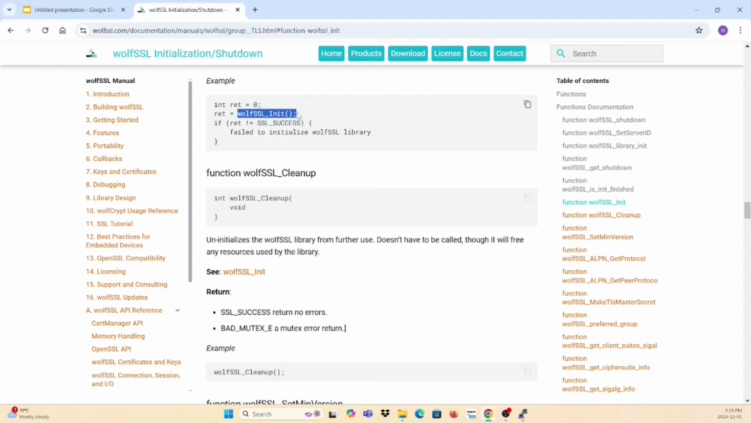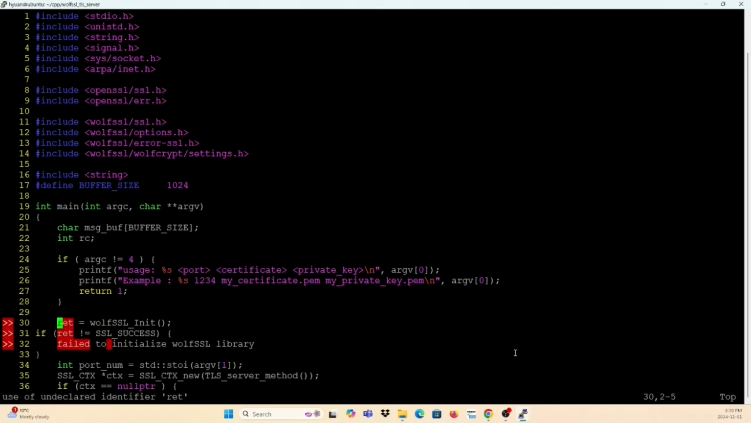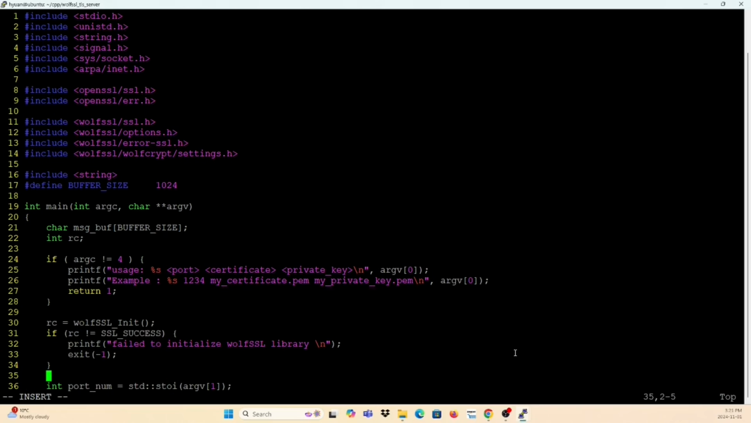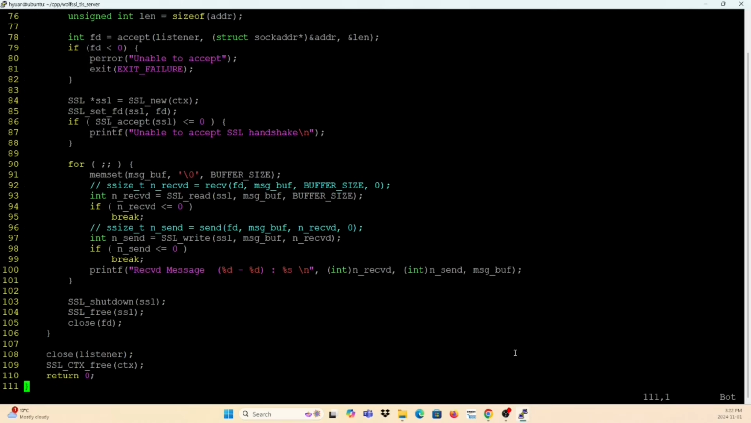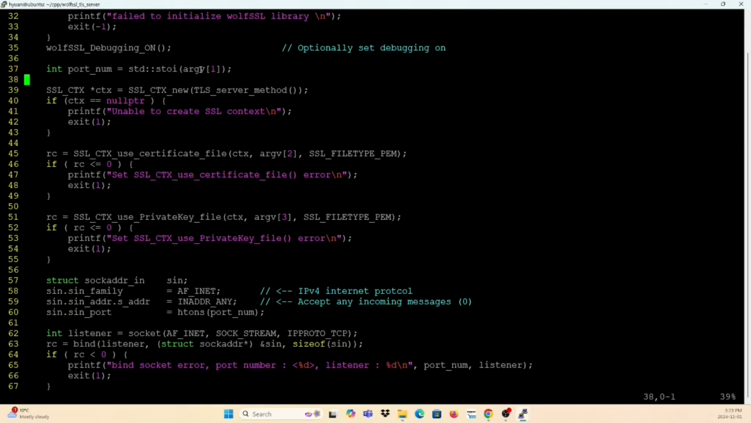So we copy these three lines back to our program. Return code RC. Optionally, we can set debug on. Before exit, clean up. The port number comes from command line argument 1.